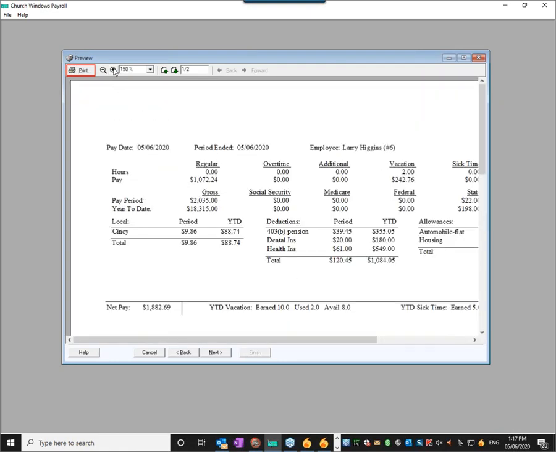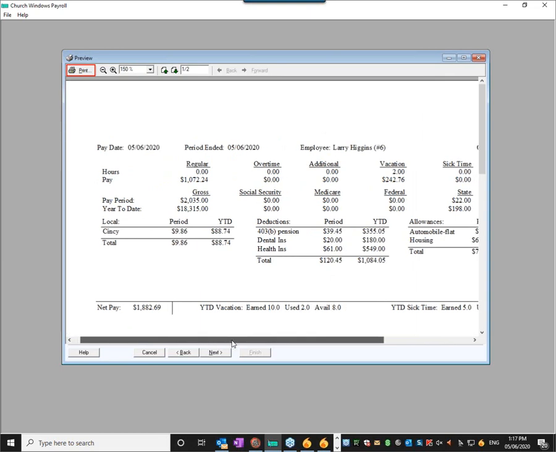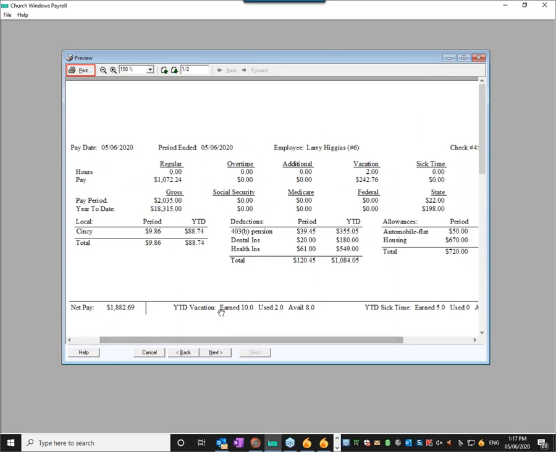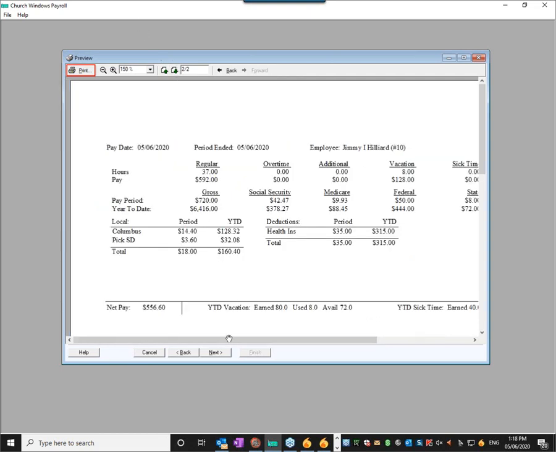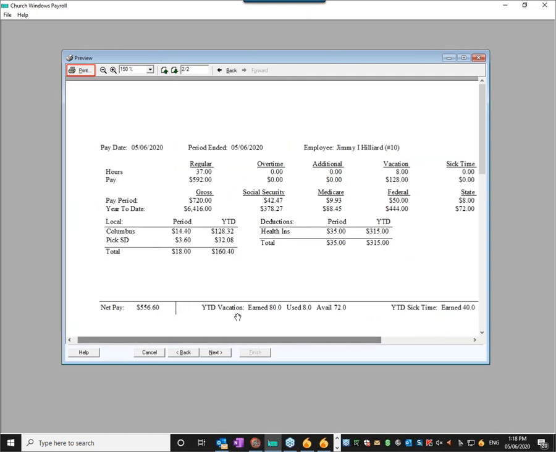let me zoom in a little bit here again. It shows right here for Larry, vacation time earned, 2 used, 8 available. Now that's days for him, okay? And over here under his sick time, I have 5 earned, 0 used, 5 available. When I go to page 2 and I look at Jimmy's check, it shows 80 vacation hours earned, 8 vacation hours used, 72 hours available, okay?